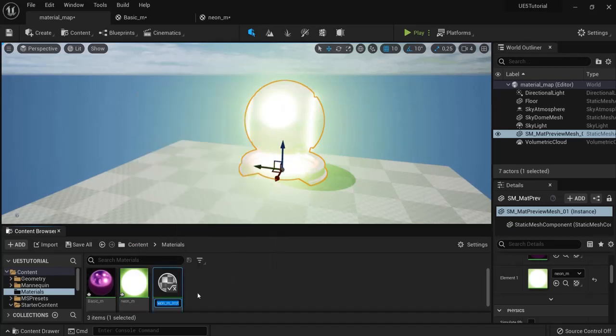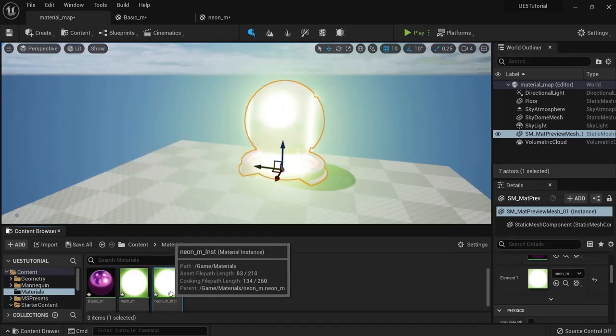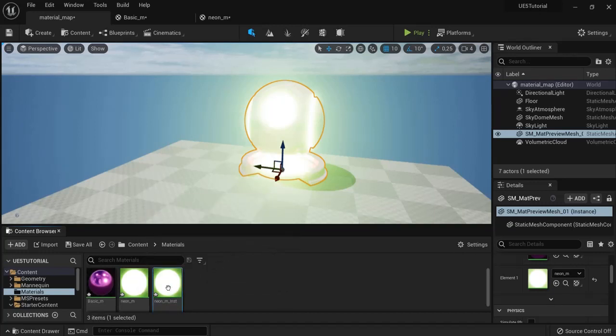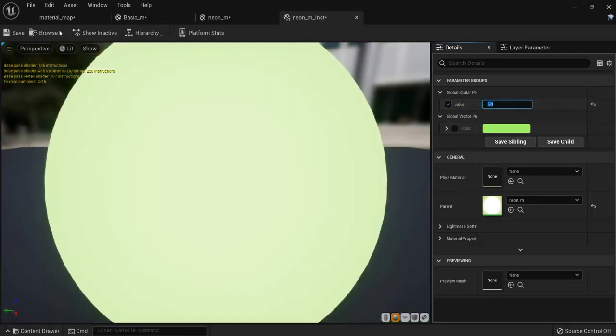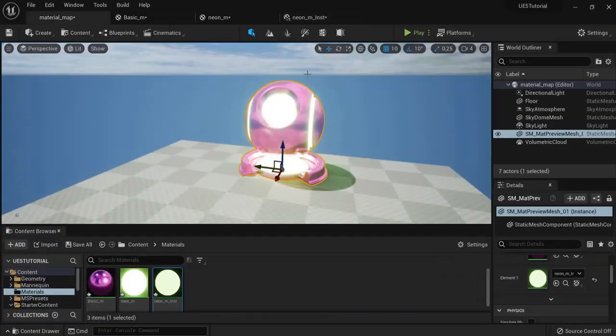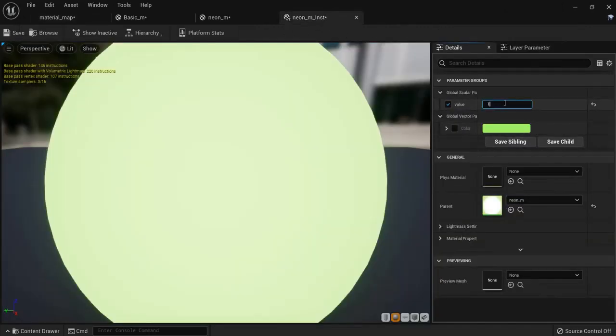Now, because we have parameters, now I can go here and then right click and create a material instance. It already named this instance for me. And instead of this material, I will drag this instance onto the logo. Now double click to open up this instance. And now I can change the value. So let's set it back to 5 for example. And you can already see the changes taking place.